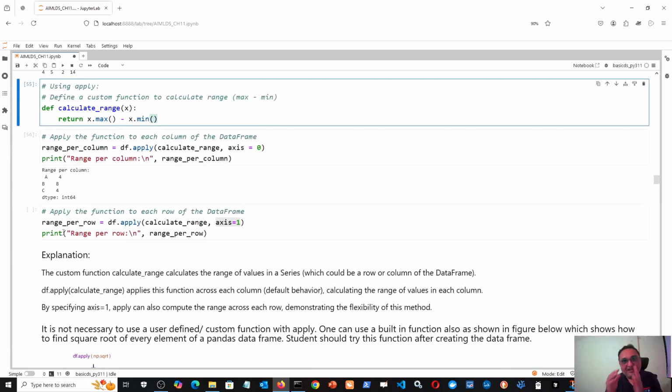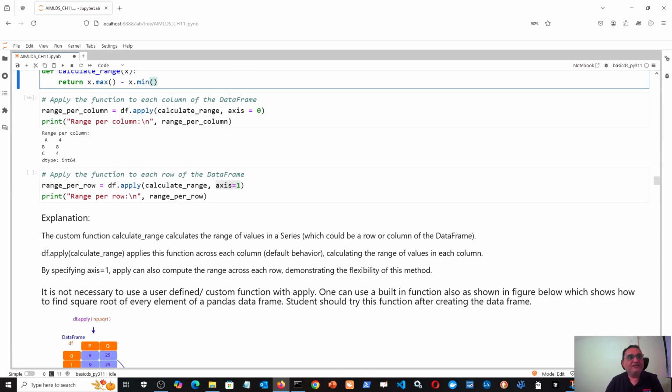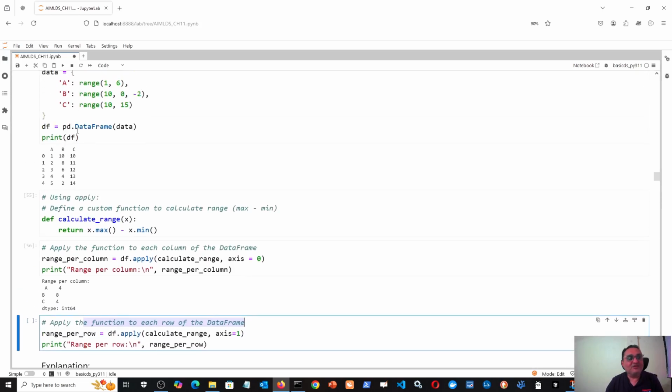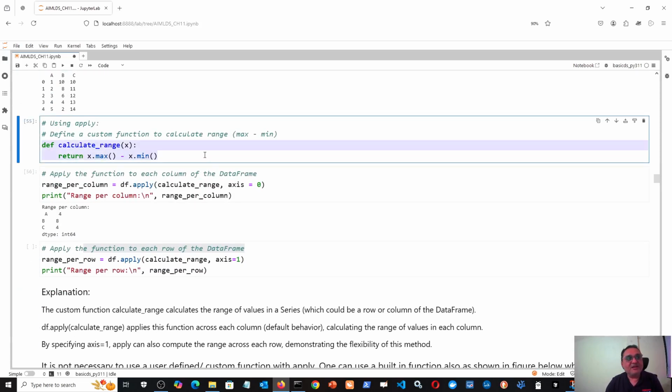Okay, range is a measure of dispersion of data, how spread out your data is. Of course, we have better measures like variance and standard deviation, but range is a basic measure. Then apply the function to each row of the data frame. Now that is interesting, that the same function which you have defined here can be applied to each row of the data frame also. So at that time also we will supply it with the same x.